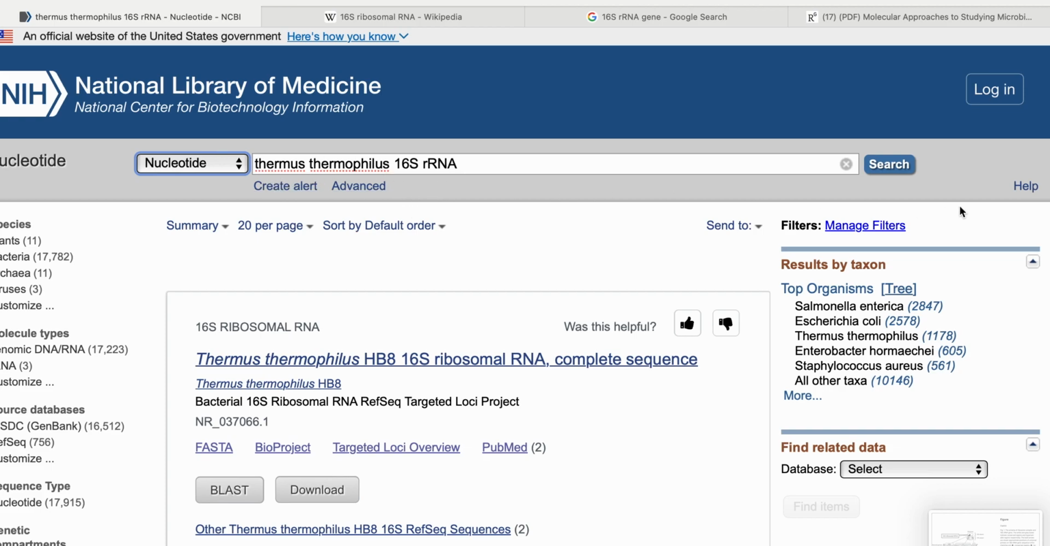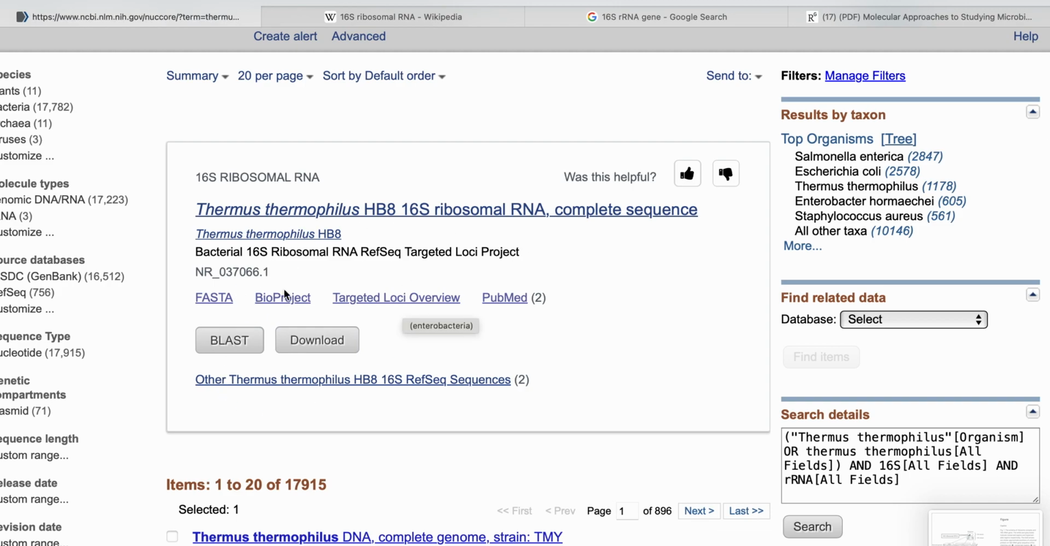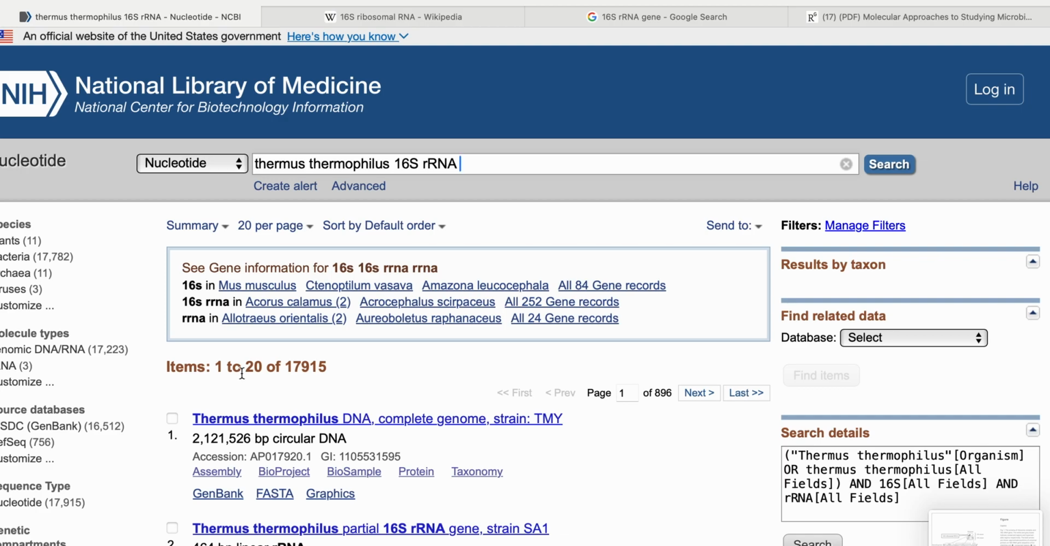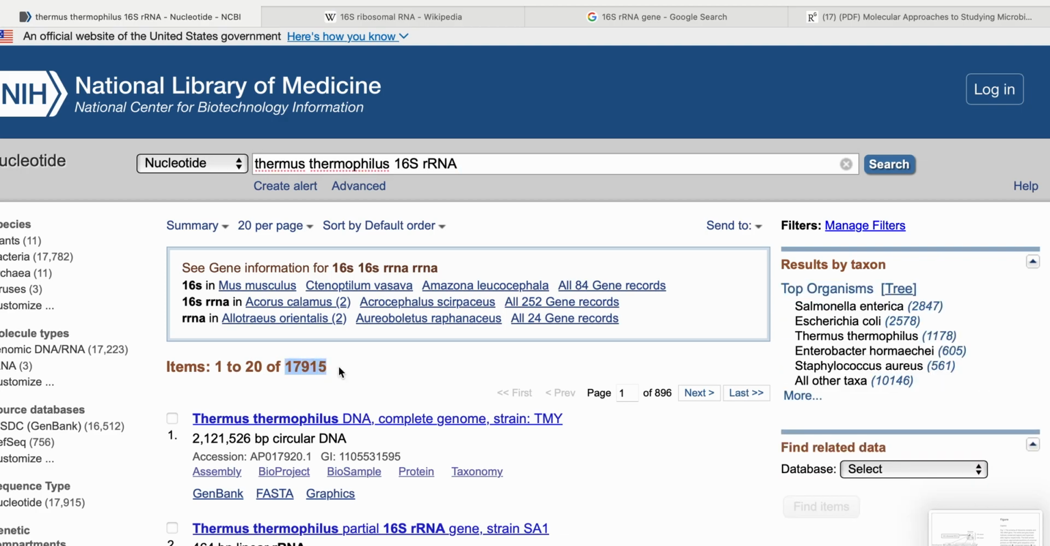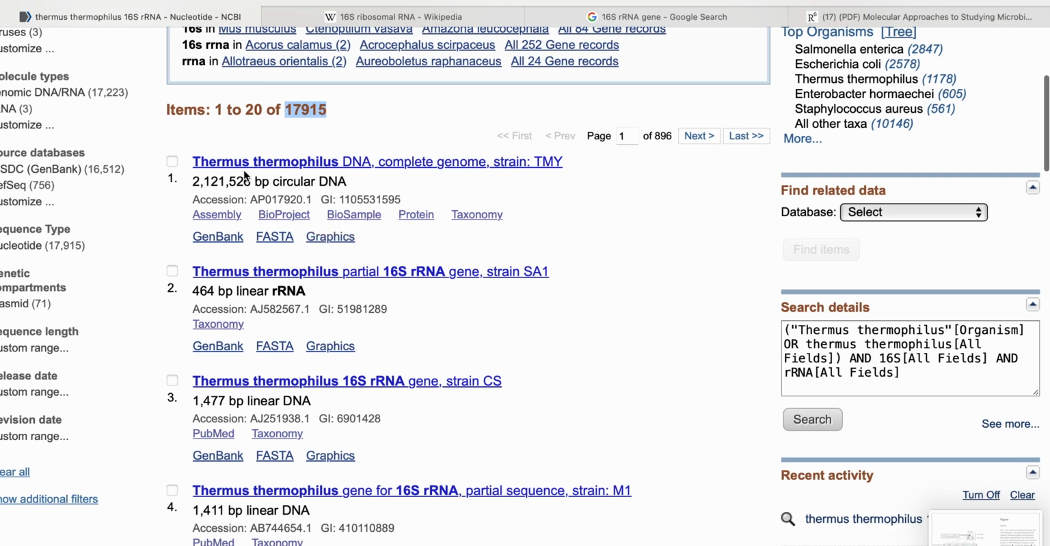So I've put this in, and then I've hit search. And as I've done that, what I got here was some hits. And you can see that there's quite a few of them, right? So how do I determine what I'm looking for? If we look carefully, we can see that this one already tells you it's a circular bit of DNA. That means it's the entire genome, right?